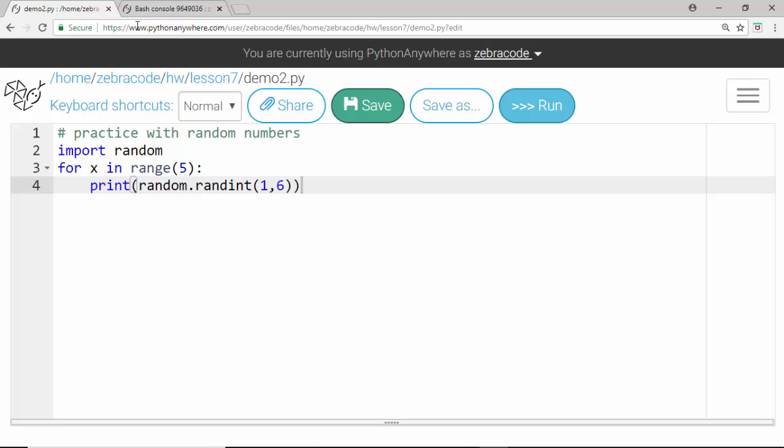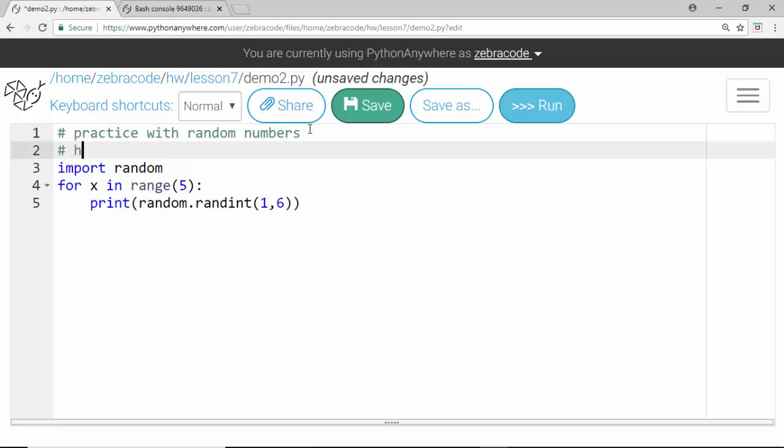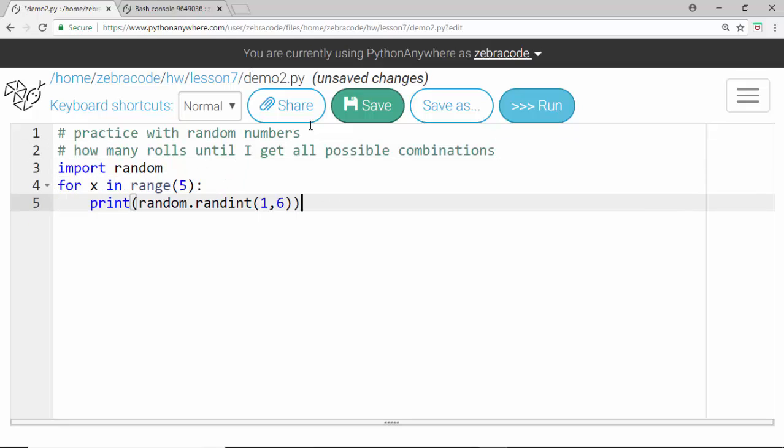So let's do the same idea. Random integer is a very simple idea, and let's try to apply this basic concept to something a little bit more complex. Let's see how many rolls it takes. I'm going to be rolling 2 dice until I get all possibilities with 2 dice. For example, when I roll 2 dice, I can get something as low as 2, or I can get something as high as 12.